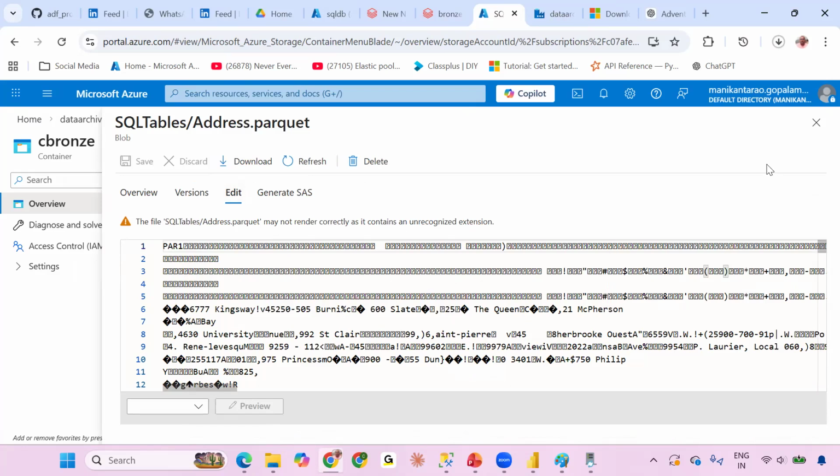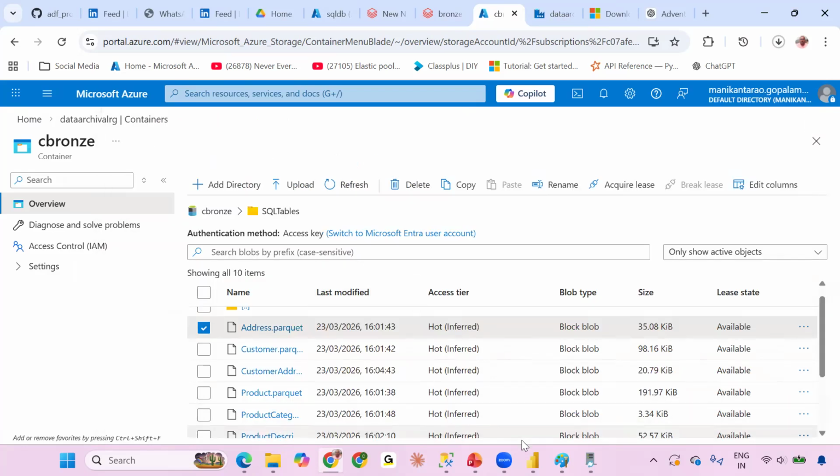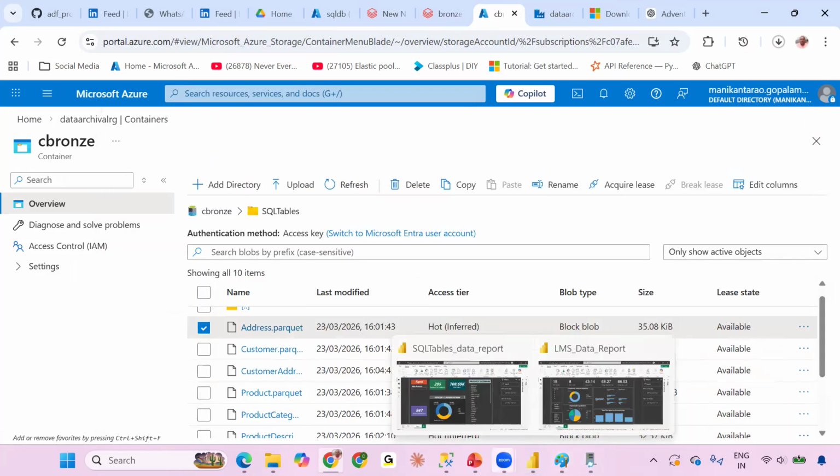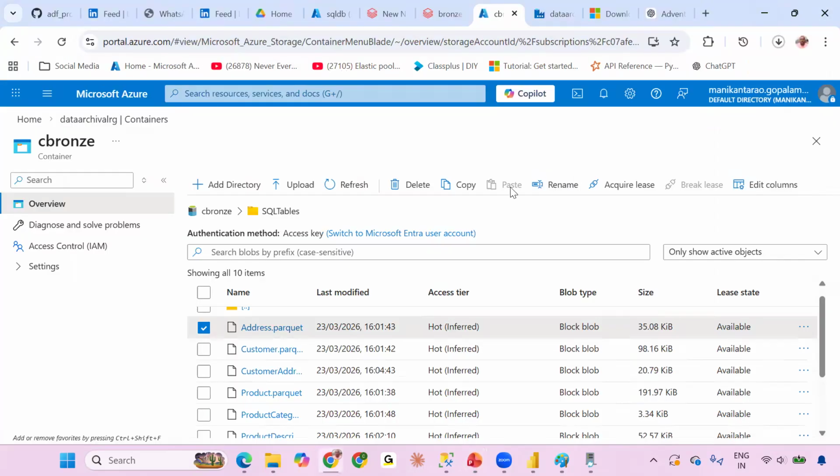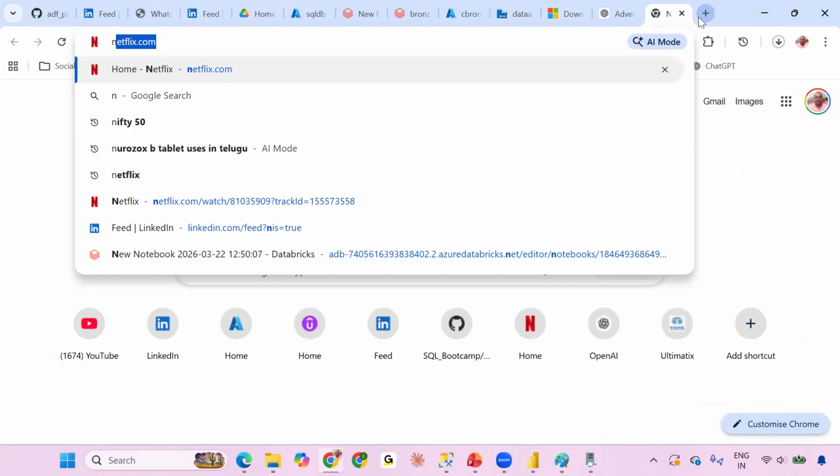Okay, now just close this one. As per the project architecture, the on-premises data we have loaded into the branch layer, you can call it the branch container. Now we have API data also. How can we load this data into the branch layer? Very simple. We are going to take an example like NYC taxi data.